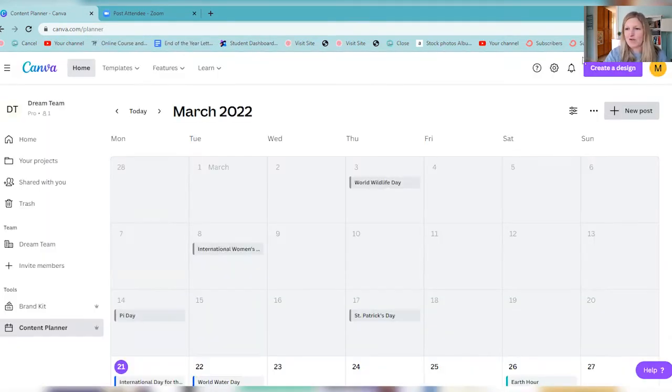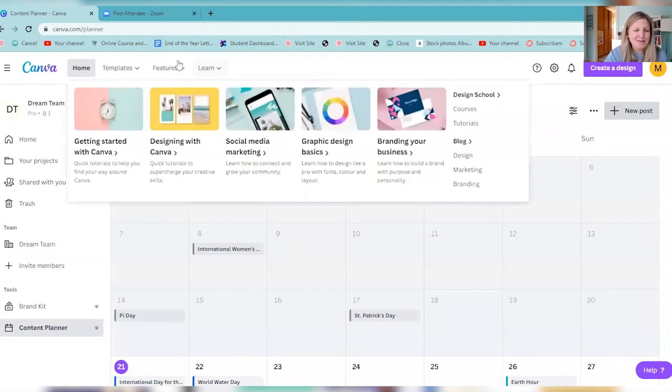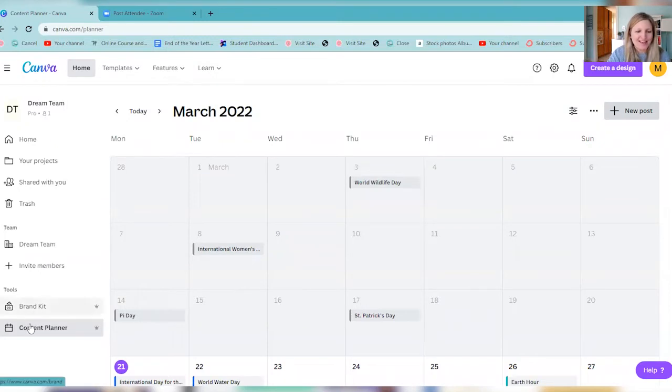All right, so I went over this top section here, this menu here, and this menu on the side. These two tools, the Brand Kit and the Content Planner, are only available on the Pro version. Again, I highly suggest just checking out that 30-day trial. You have nothing to lose. You may find out that you really like it, or maybe it's not for you and you just go back to the completely free version.